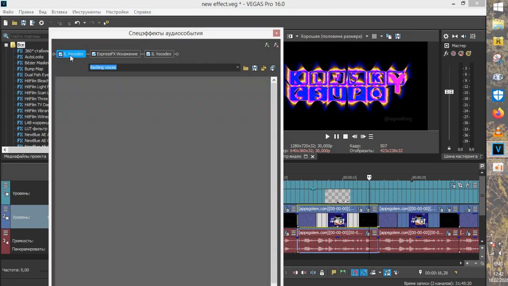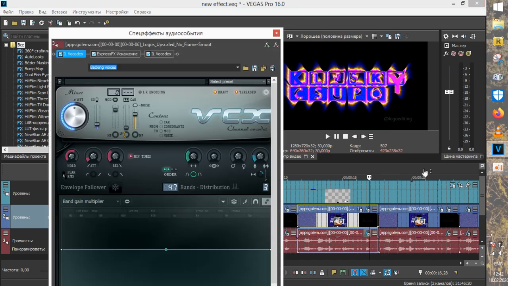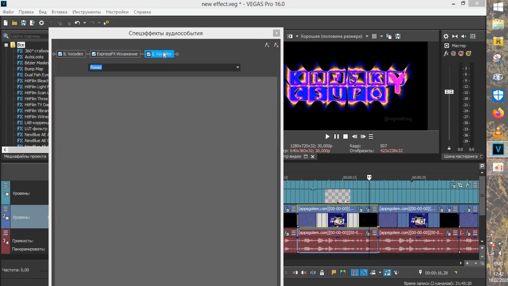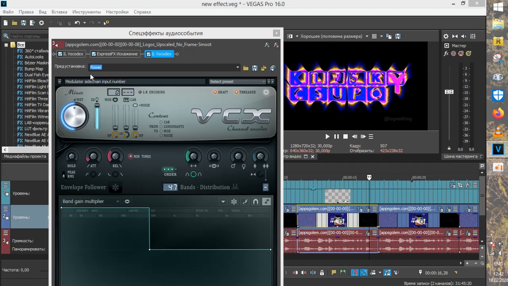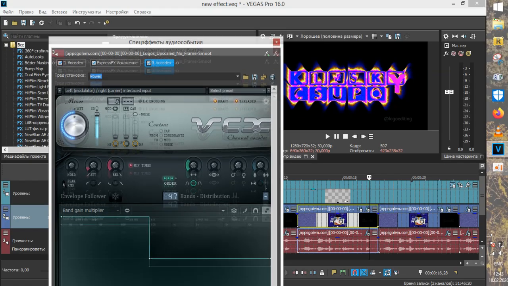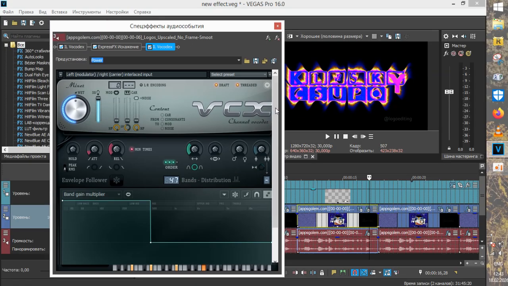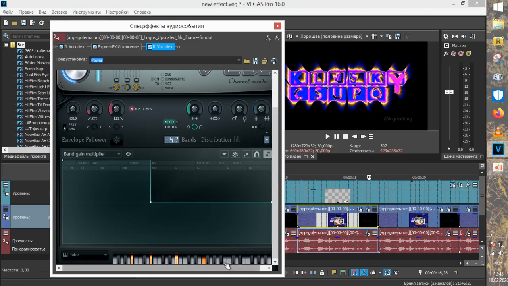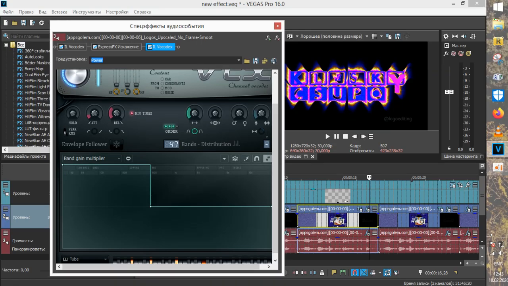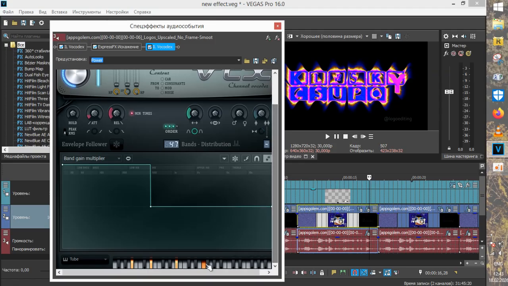Let's see the audio. This is the same vocodex, distortion, and vocodex again, but with power this time. The equalizer, everything is the same, I suppose. But the keys are different, and here they are. You can see them. Tube. That's all.